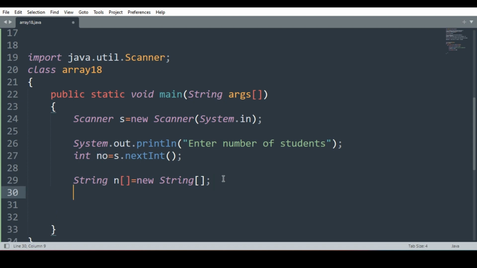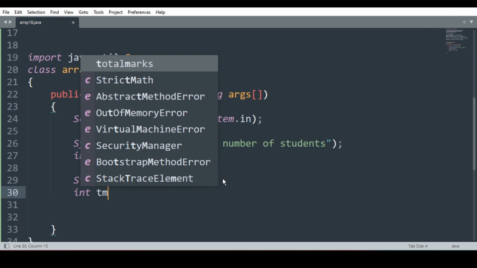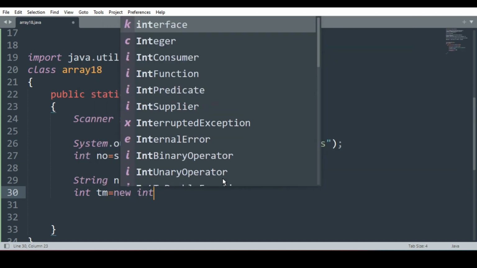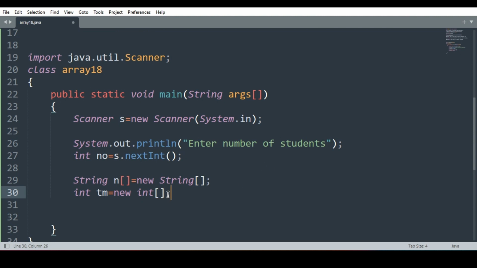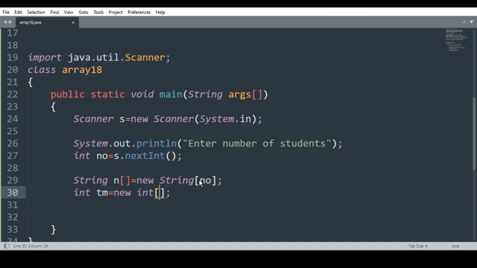So how many names and how many marks will there be? Int total marks is equal to new int. What will be the size of the array? What does this brace indicate? Size of the array. So the size of the array will be no. Here also the size of the array will be no. What does it mean? If the user says that he wants to enter information of 5 students, then no will be 5. So we will store 5 names and 5 total marks, right?